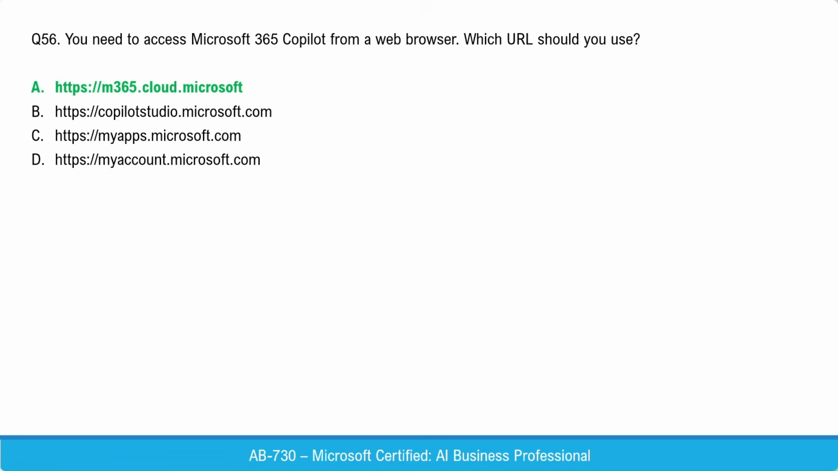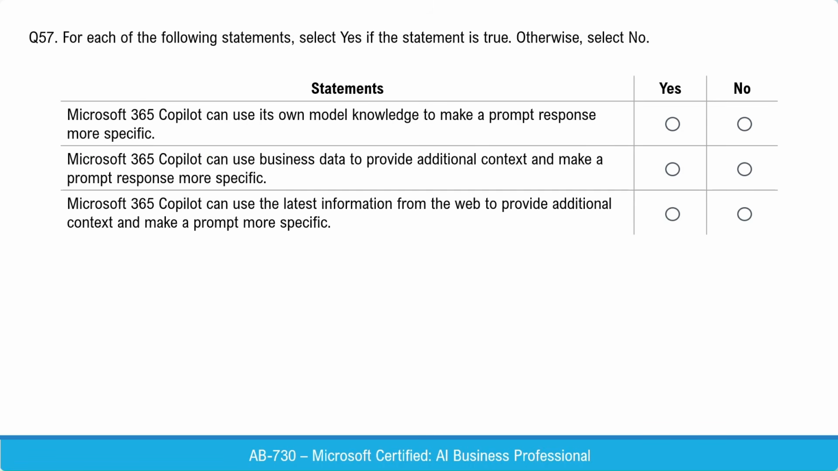Now let's eliminate the other options. Copilot Studio is used for building and managing agents, not for general Copilot usage. So this is ruled out. My Apps is for accessing enterprise applications, not specifically Copilot. And the last one, My Account is for managing your profile and security settings, not for accessing Microsoft 365 Copilot. So the correct answer is indeed A, m365.cloud.microsoft.